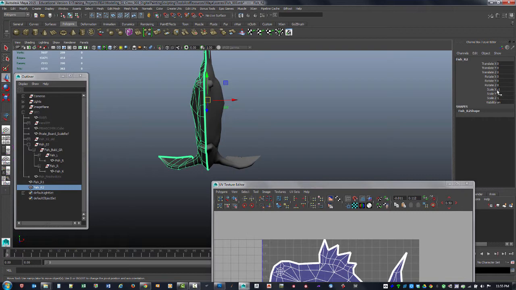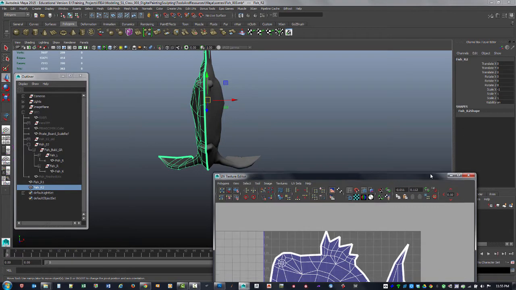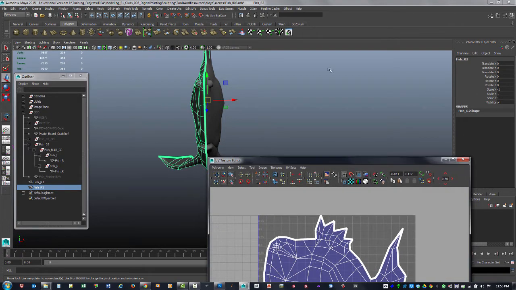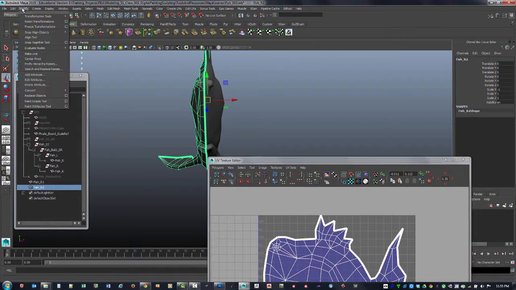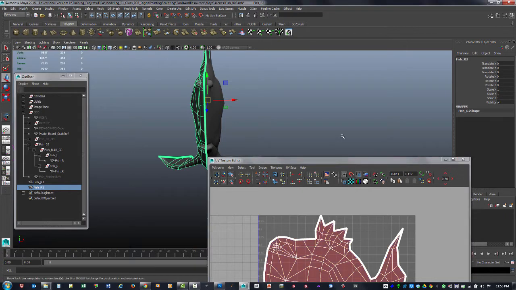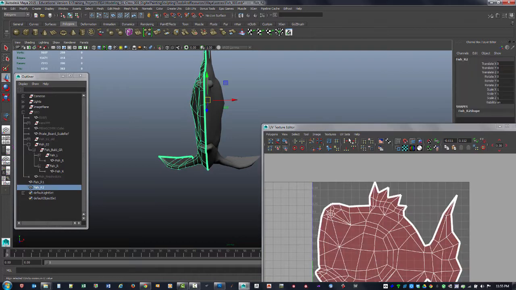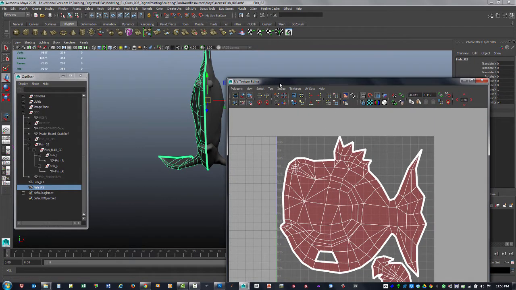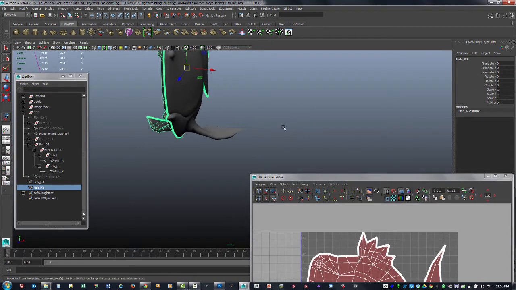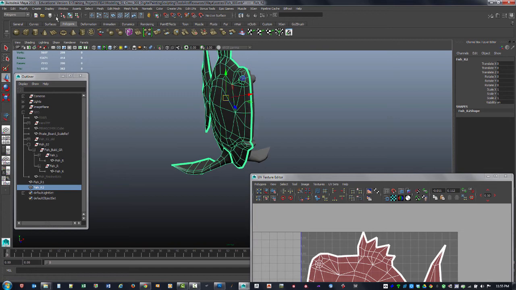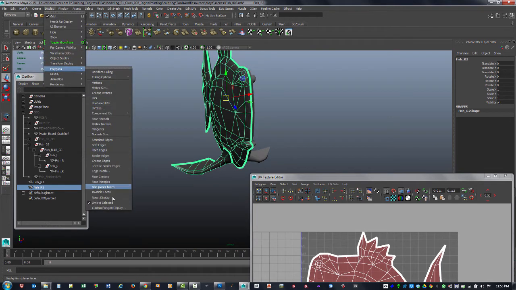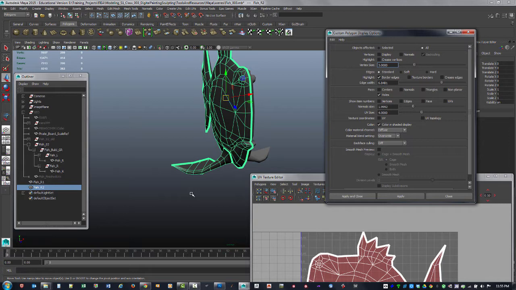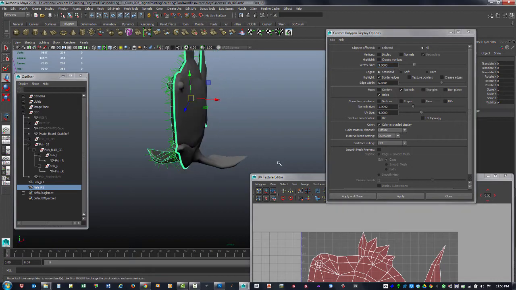And you can see if we freeze the transformations on this and get rid of the scaling information, we'll go Modify, Freeze Transformations. And you can see what happens to this side now. It turns red because it recognizes that the normals of this model, if I go to Display, Polygons, Custom Polygon Display, and I turn on my normals, the normals are facing the correct way.